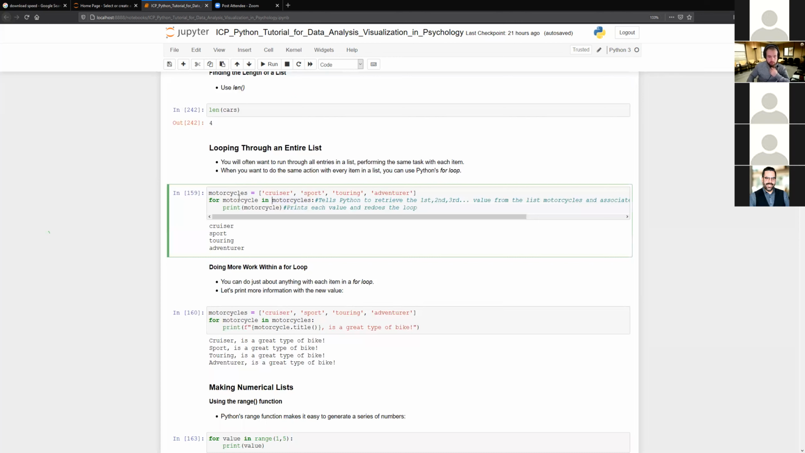So I'm going to be assessing every single value in the list in order. I'll be going first. So for motorcycles: for motorcycle in motorcycles. This will be my new variable. You can also code whatever you want. So we're going for motorcycle in motorcycles, print motorcycle.